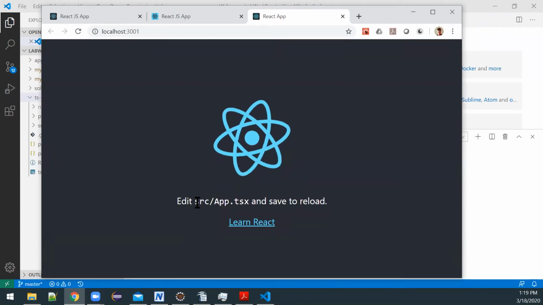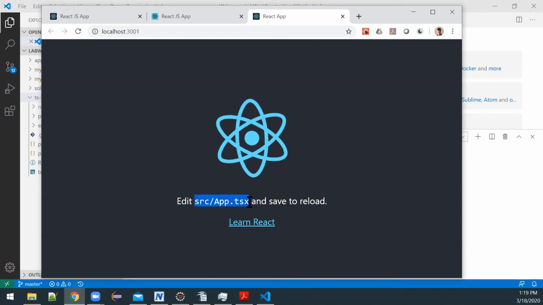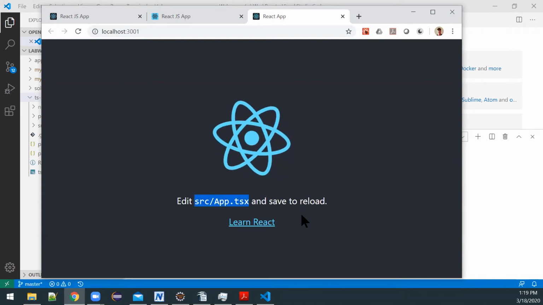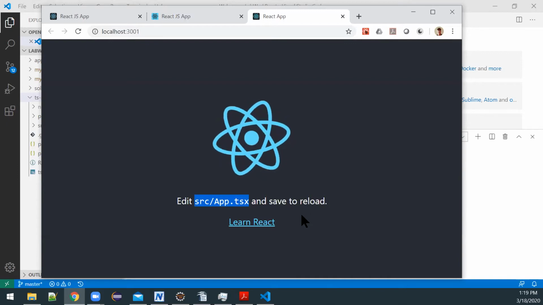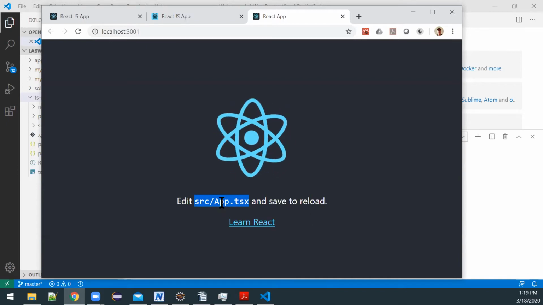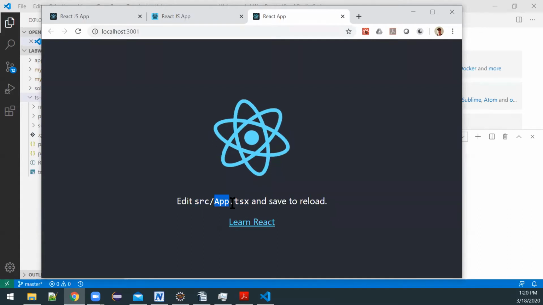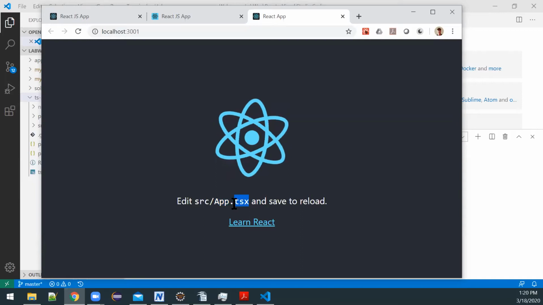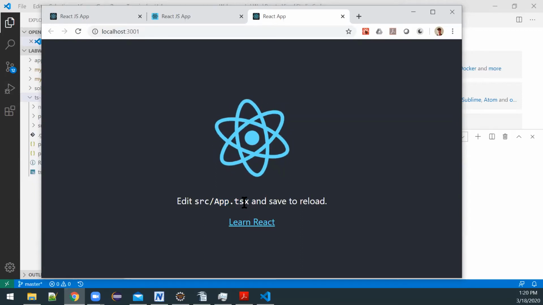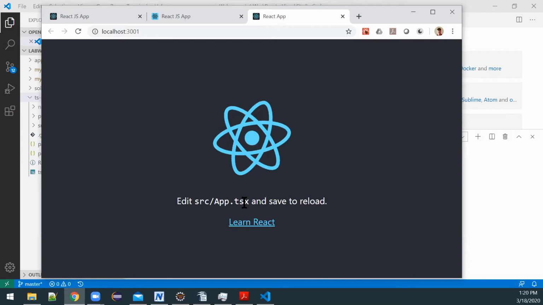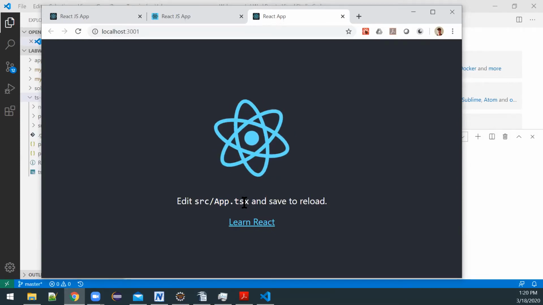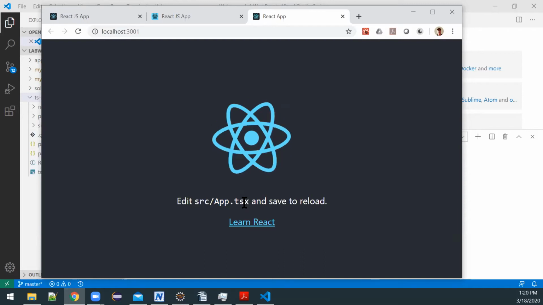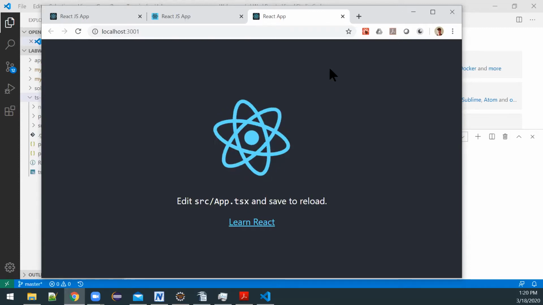And you notice it says edit src/App.tsx and save to reload. So what it's saying there is this is the name of the app file, and the app file has an extension .tsx. What that stands for is TypeScript and JSX. So when the environment sees that file, it will compile it down. It'll read the JSX and compile that. It'll read the TypeScript and compile that. So let's go take a look at that application.